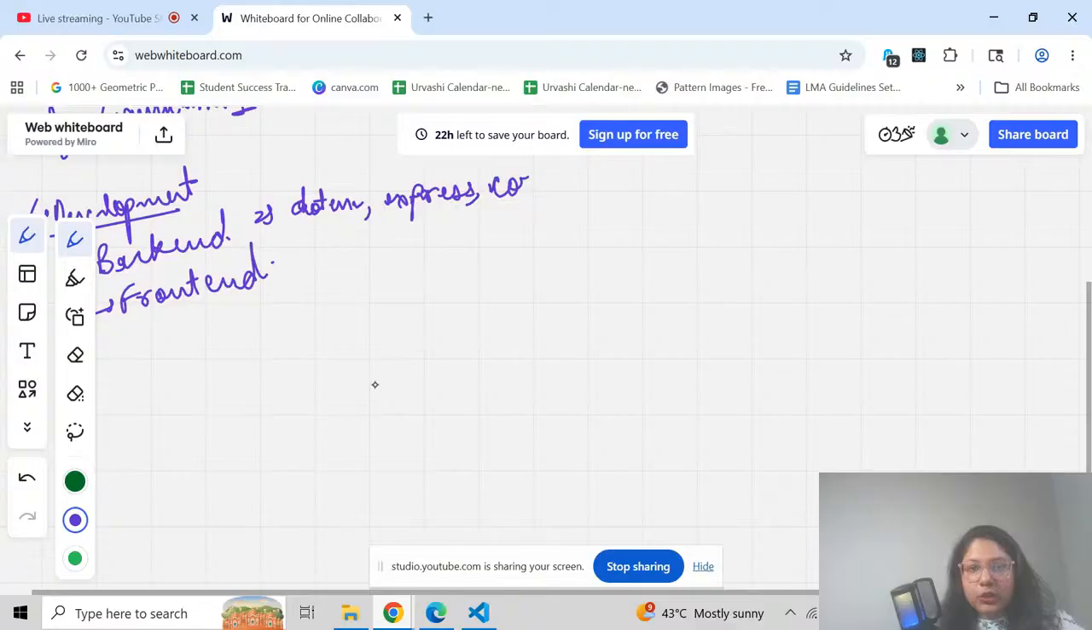Then you need to install CORS, right? Because our frontend will run on a different server, and my backend is going to run on a different server. To exchange data between two servers, we need to enable CORS. That's why we need this as one of the middlewares.